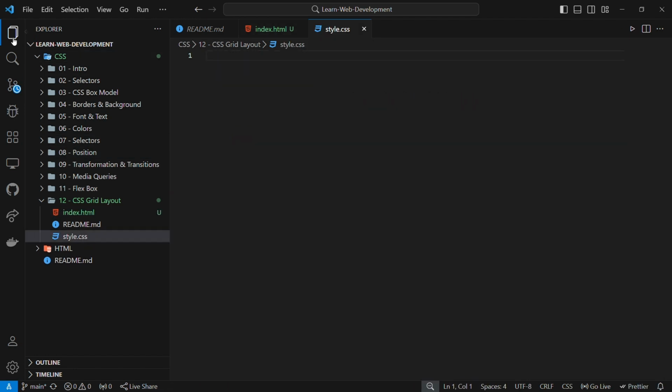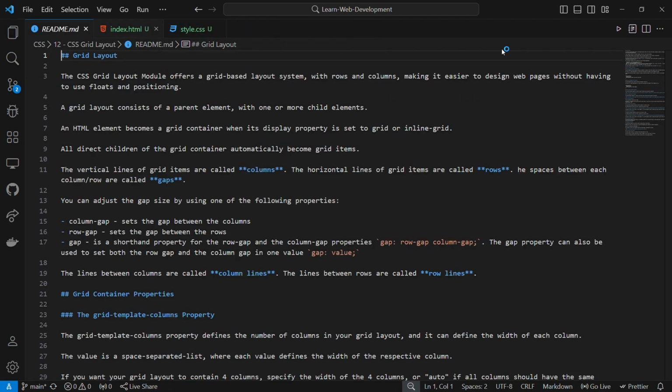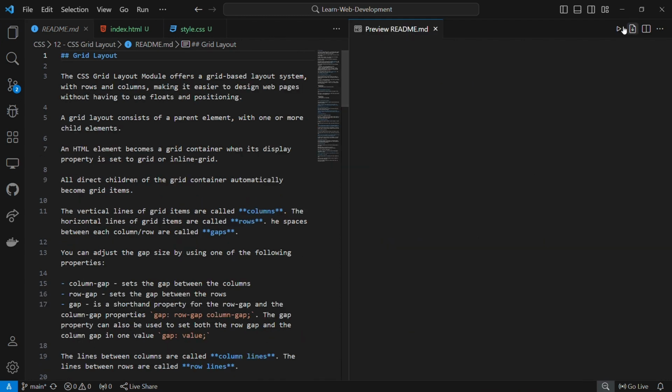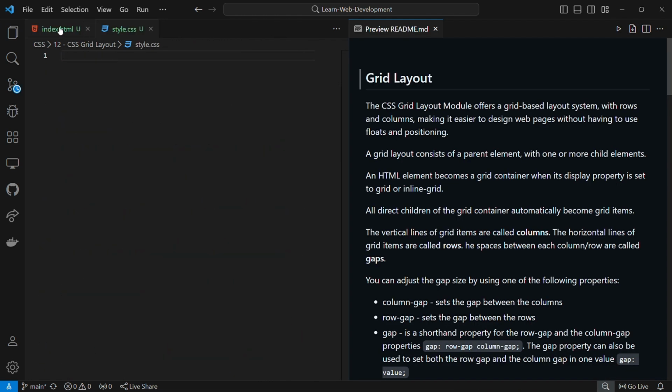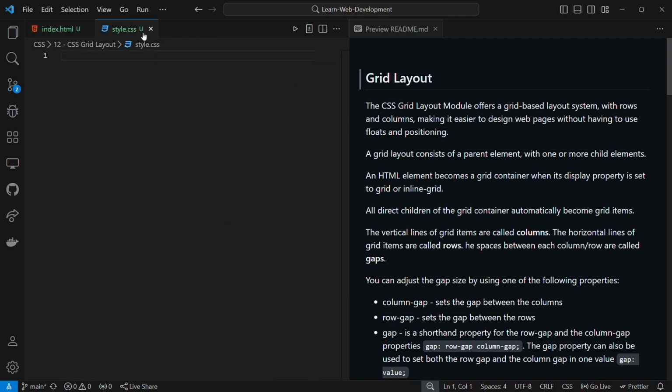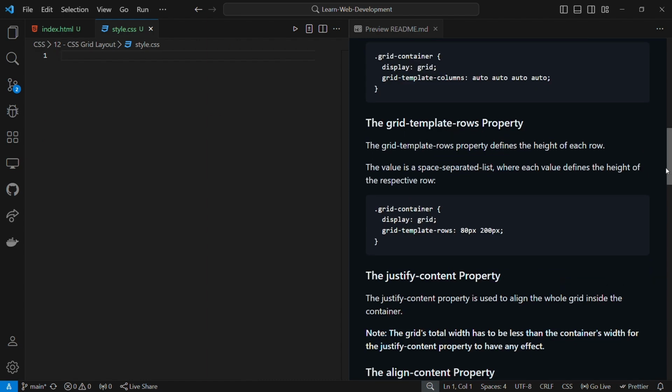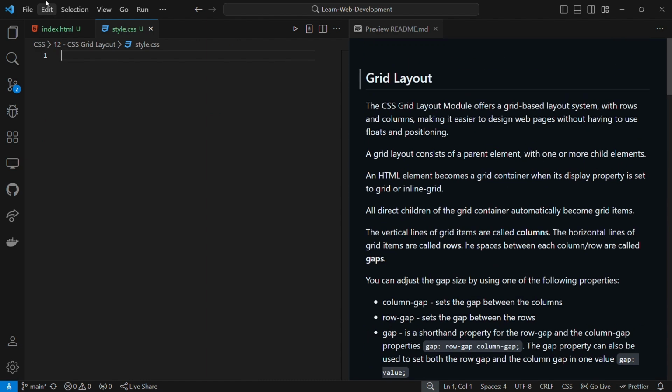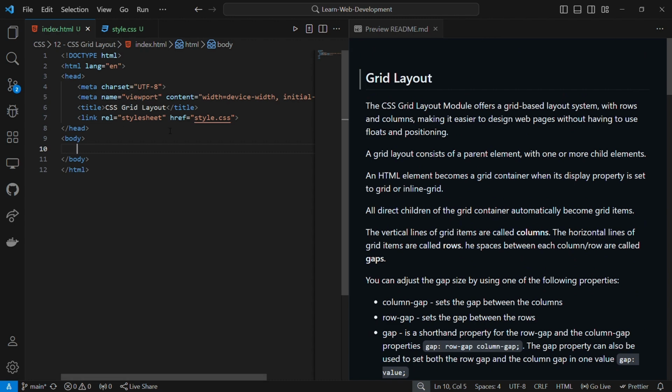So you can see I have my readme. I open my readme using the Markdown previewer here. So I'll be having my HTML file here. I think I've linked it, okay. Then I have my CSS file and I have my notes here. So I think I'm now ready to start the CSS Grid Layout. And if you're ready with me, let's start learning about CSS Grid Layout.